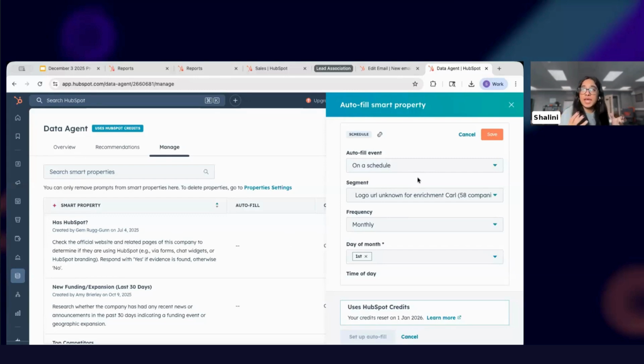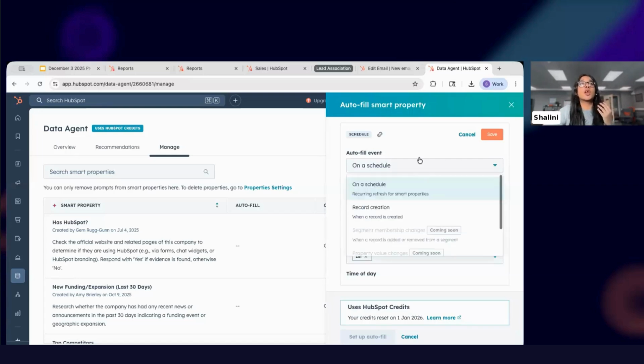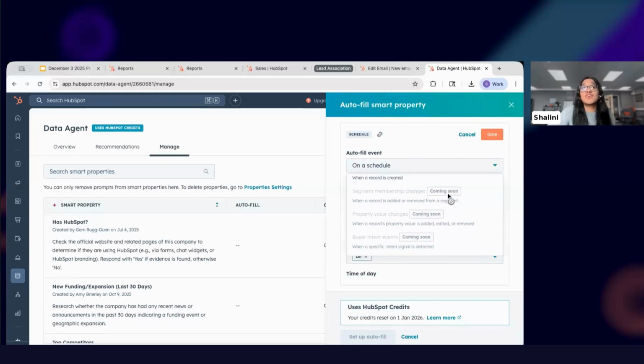So what this does is whatever prompt we have put in, the AI will refresh it every month to see if there's new information, if something has changed. We can set it on a schedule, we can set it on record creation. And what I love is you can see this coming soon button, which basically, if you have a list and people are getting added or removed from the list, it can pick that up and refresh the value based on that, which I think is super cool.